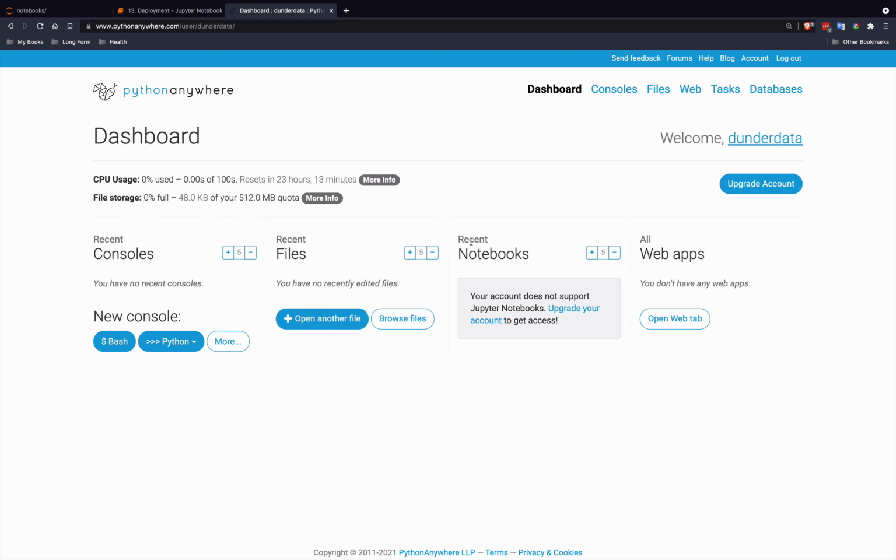Some accounts allow you to start Jupyter notebooks. We don't have that type of account, so we can't run any notebooks. And then our web applications will go over here. The free tier accounts allow you to run a single web application.